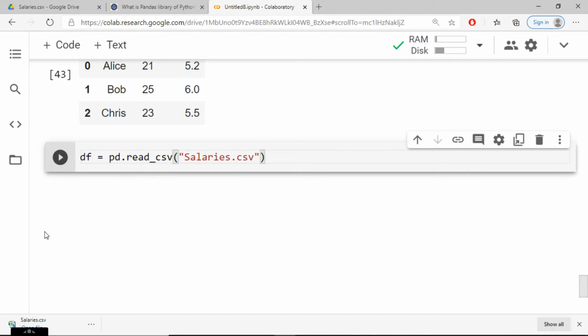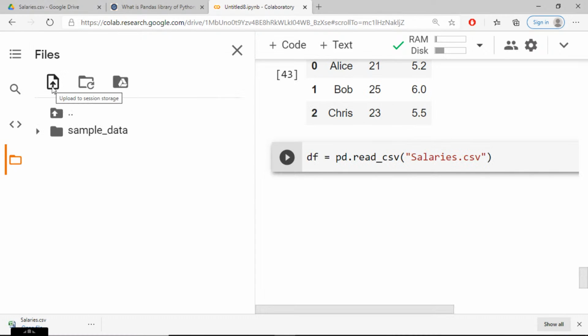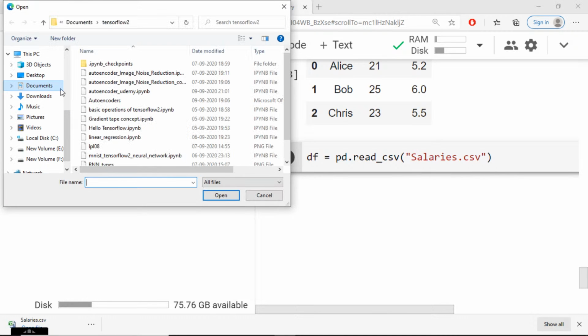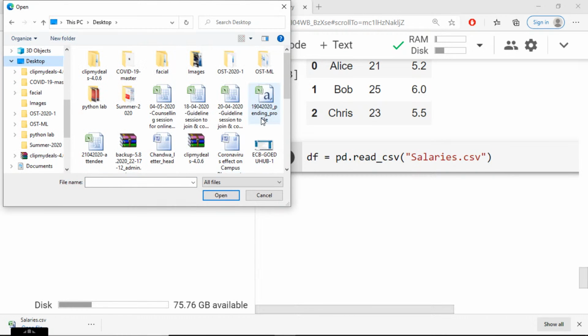Now we are working over Google Colab. So what we need to do here, a files folder, you can see on the right side, the fourth icon is the files folder. You need to click here and upload to the session storage. Click over this upload icon and select the file which you have downloaded.